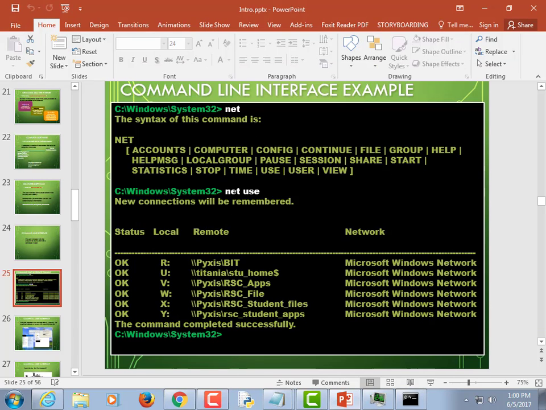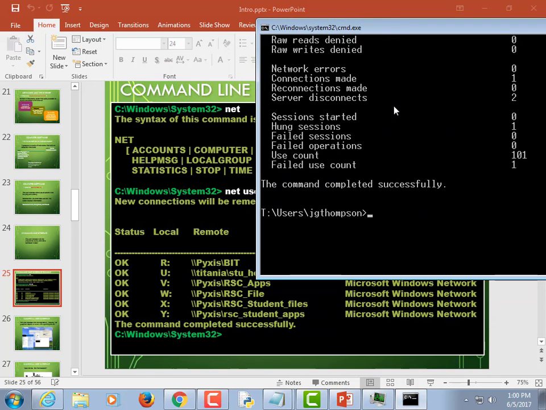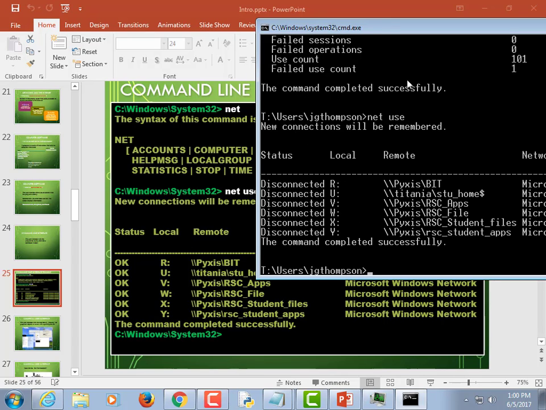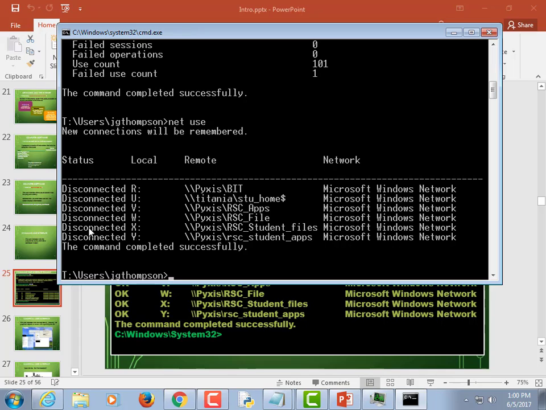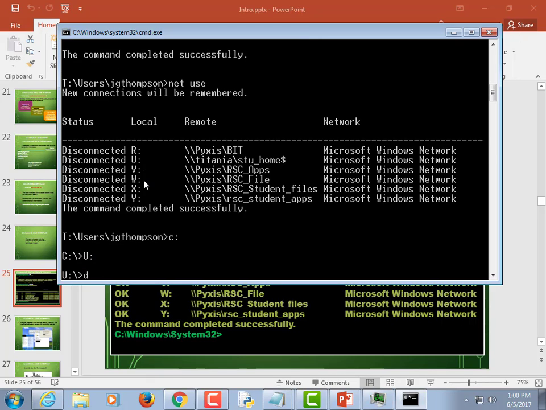So if we type in net space use, it will show us a list of the drive letters that this Windows machine is configured with. So supposedly I have an R drive, a U drive, a V, a W, and an X, and a Y. Now the word drive is ambiguous because it's not a hard drive. That's C drive. I can go to the C drive.